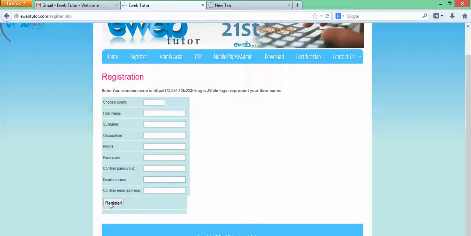So by the time you click on register, if all the information you put in the form is fully authenticated, it is going to store all your information and save it in the database. So if the Ewebtutor web administrator goes to their database, they will be able to see all the entries that have been saved inside it.